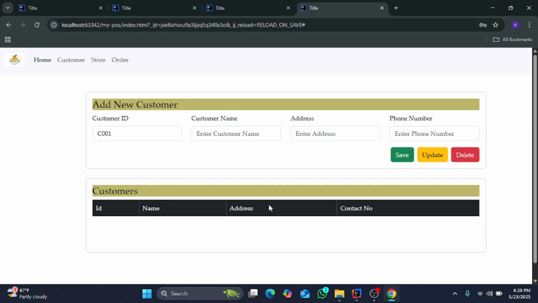This is the customer page. The customer ID is automatically generated. You can save a customer by entering their name, address and phone number. Those details will be added to a table. You can also update and delete their details.